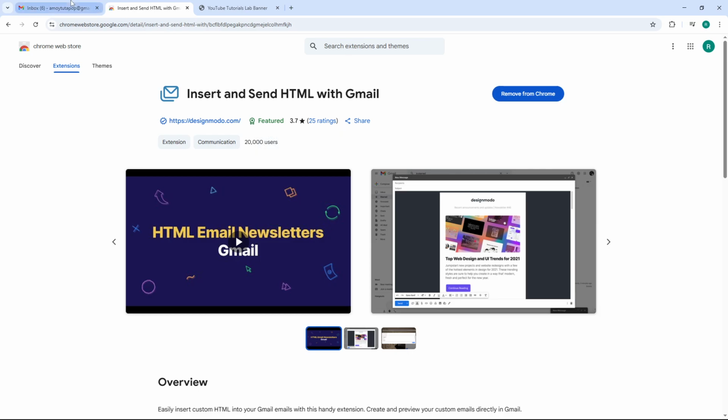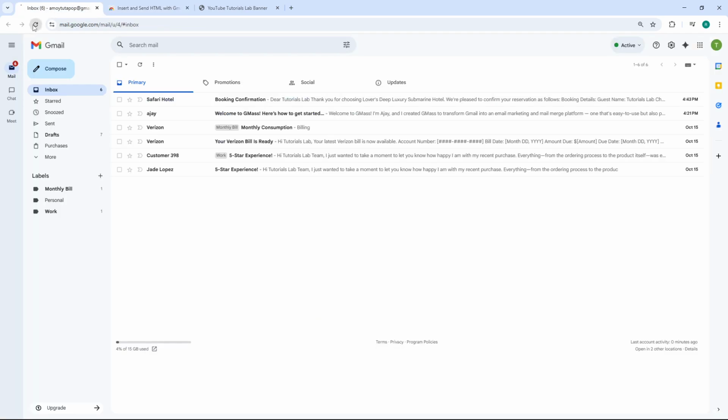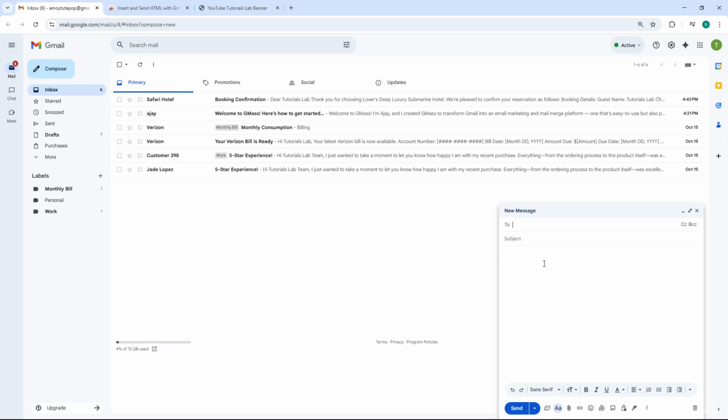Now that the extension is installed, navigate to Gmail by typing mail.google.com into your browser and sign in to your account if you haven't already. Once you're in your inbox, click the Compose button to start drafting a new email. This opens the familiar email composition window where you'll see the standard formatting toolbar. Here's where things get interesting.